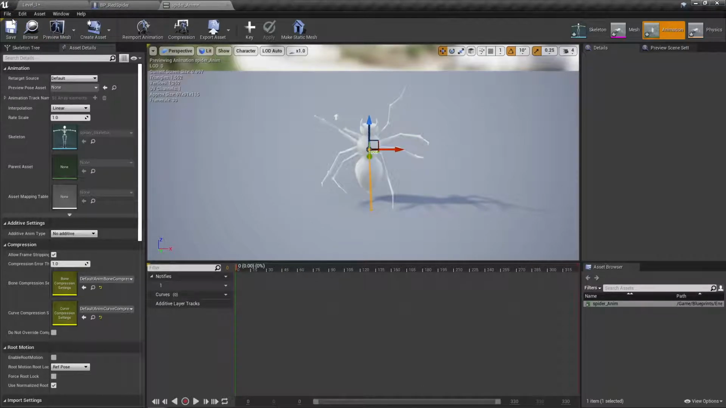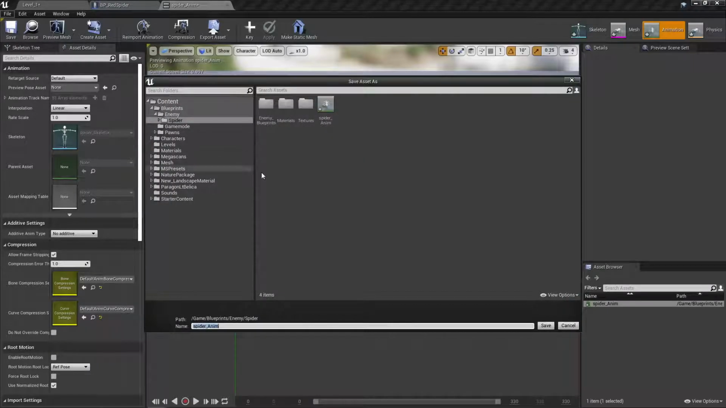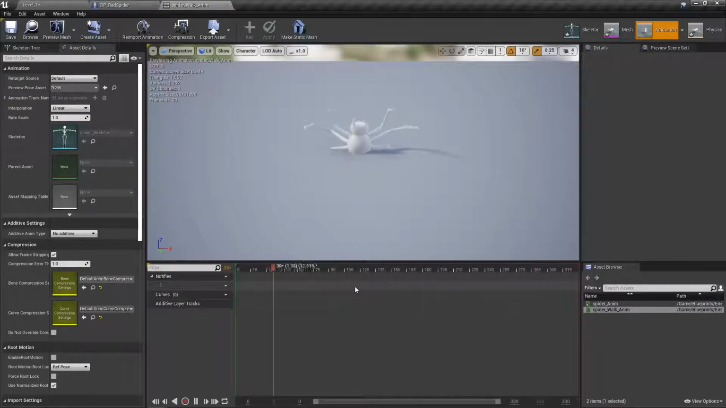Because we need to reuse this animation over and over again, we need to make sure that we're going to save these in bits as what they are. So I want to do a file save as, and we're going to go ahead and call this spider walk anim, okay? And we're going to save it right here. Save that. So now, this should be our spider walk anim, okay?